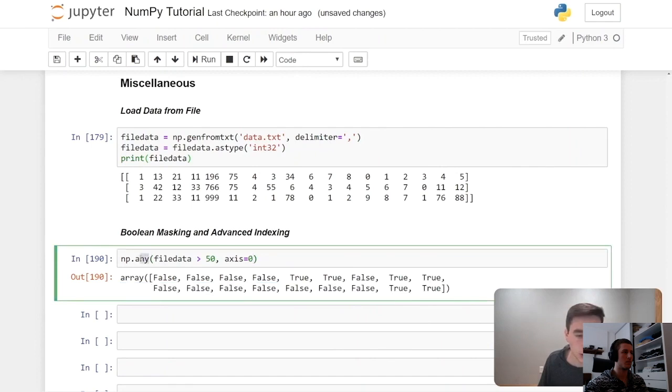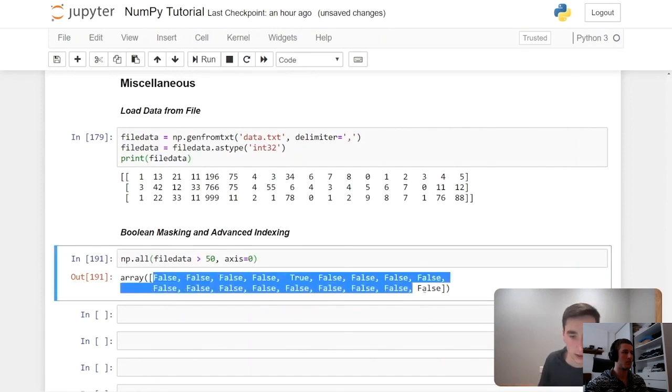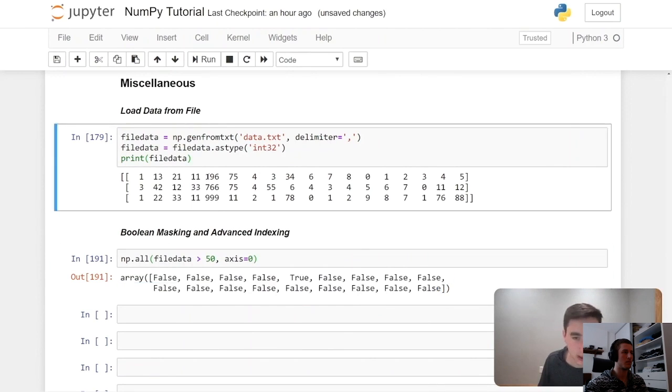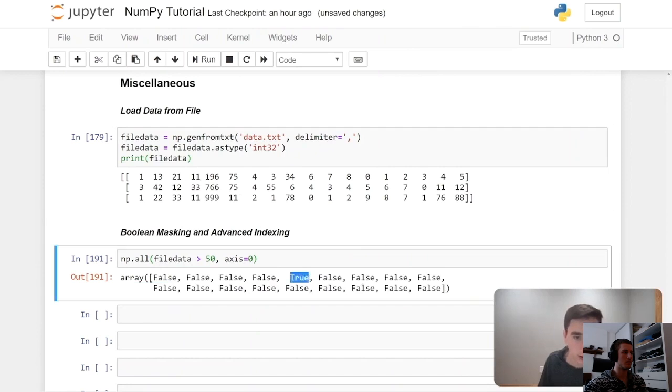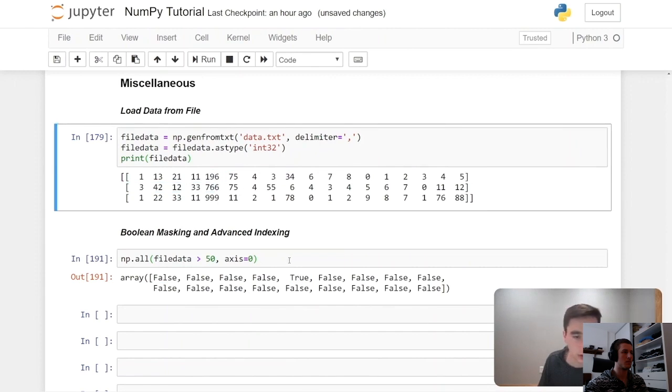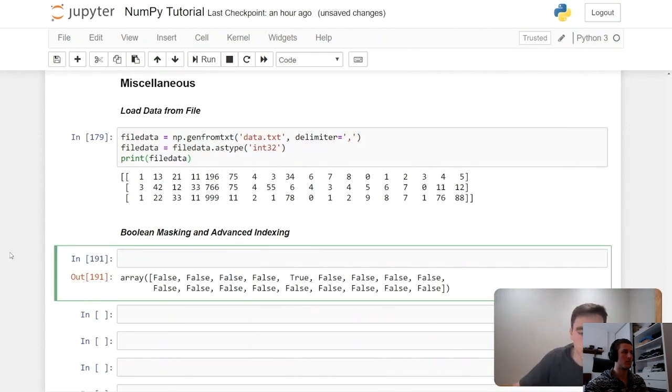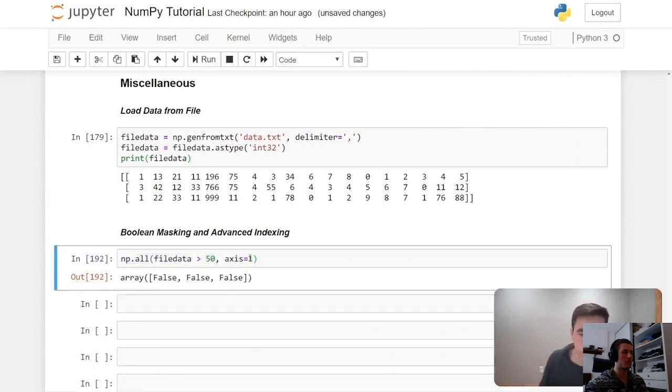And I can also do np.all. And as you see, there's fewer trues in this case. I think the only time that all the values are greater than 50 is right here. And yeah, you see there's one true in the 5th spot, which corresponds to this right here. What else can we do with this? If you did axis equals 1, it's going to be the rows.